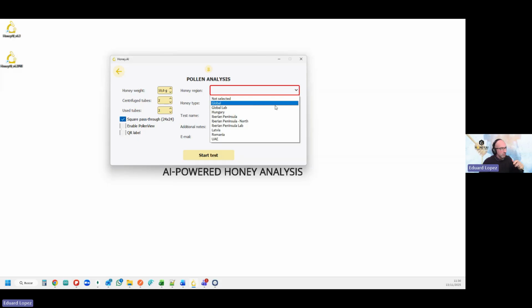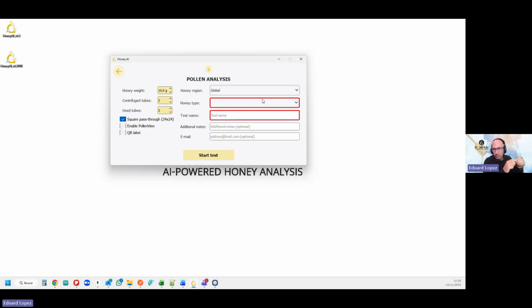On the right side, you have the honey information. In honey region, you have all the regions available. We work with regions because it gives more precision. The precision is higher if you know what the honey is, whether the honey is from the Iberian Peninsula, or Italian, or another area. If you can focus on a specific region, there is more precision.